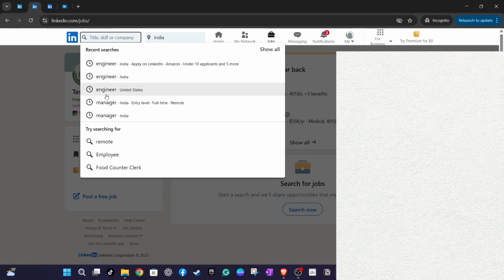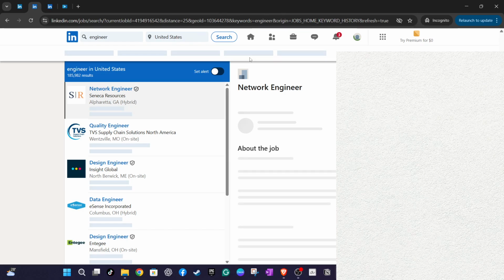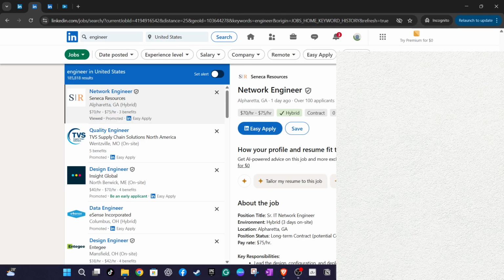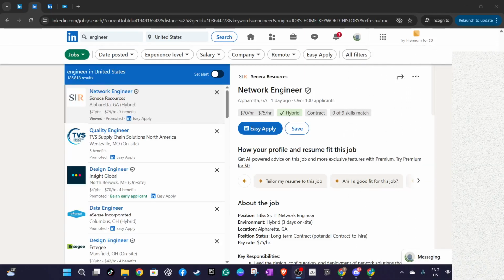To enhance these results and get more specific matches, look for an option labeled All Filters. It's usually positioned at the top of the search results page. Clicking on it will reveal a multitude of options that allow you to refine your search further. This is where the power of LinkedIn's advanced search really shines.